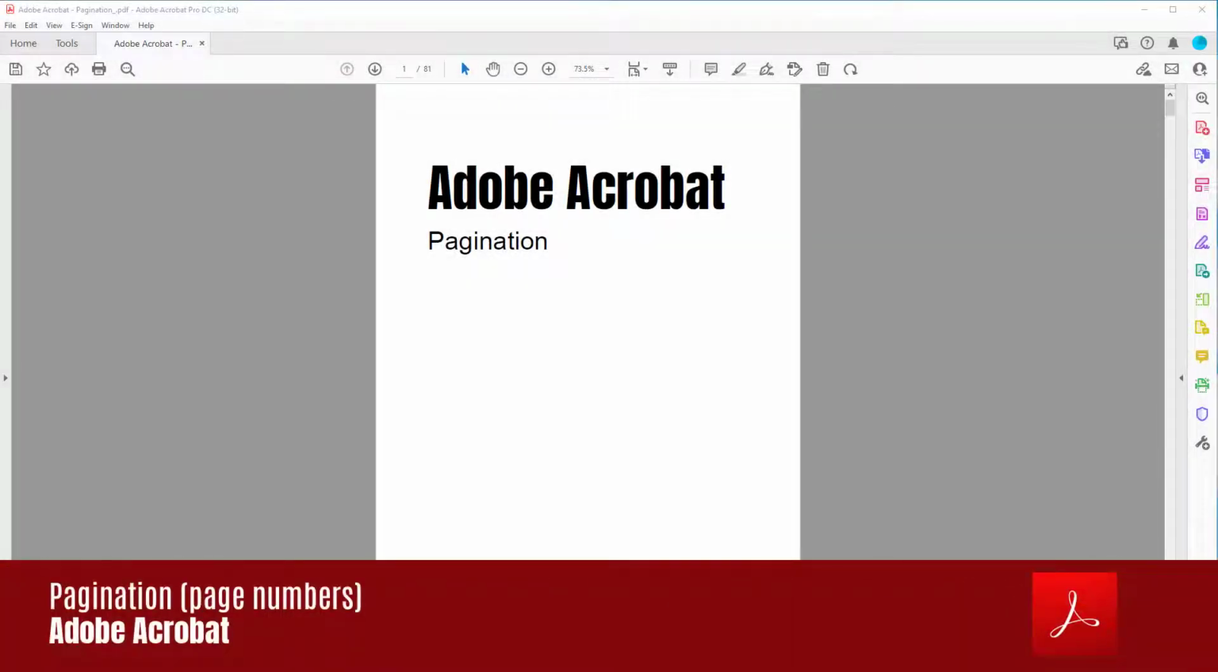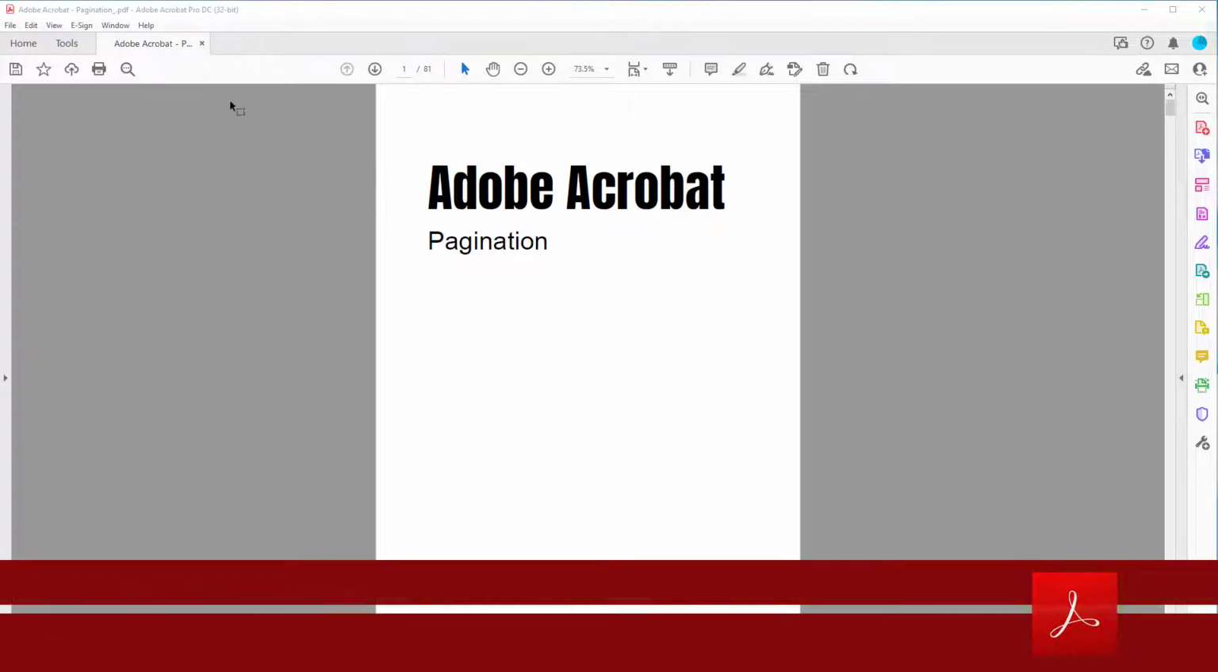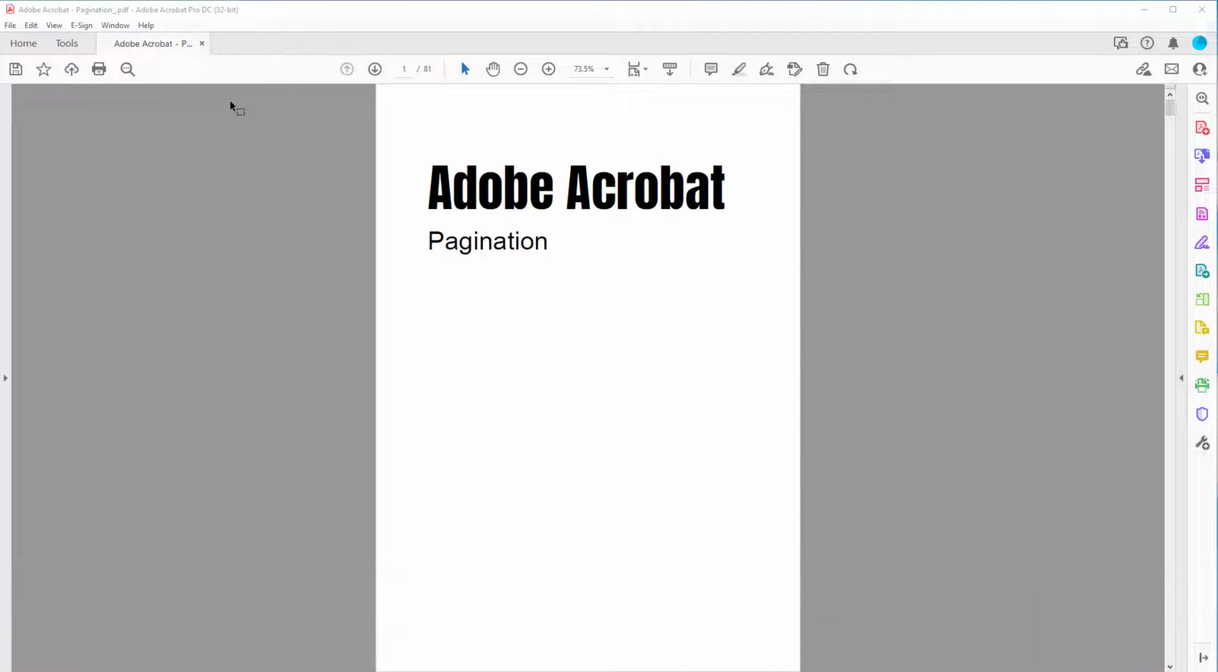In this video, we're going to learn how to paginate a PDF. As well as adding page numbers, you can also add the date or other custom text to a specific range of pages. To add pagination to a PDF, click on the Tools tab and click on Edit.